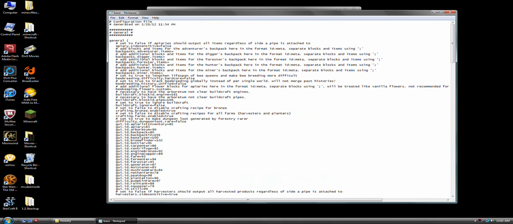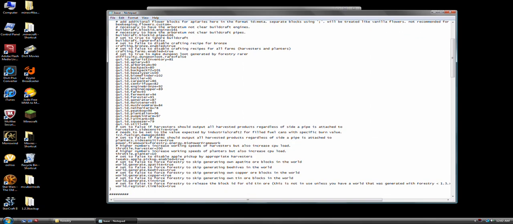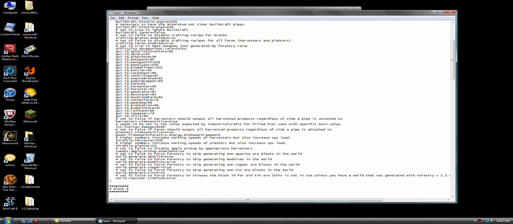So there's a lot of things you can disable or enable, but the main thing I want to do is the ores. Okay, here we go. Set to false to force forestry to skip generating its own copper ore. I don't want to have copper ore from forestry because I already have it from industrial craft. So I'm gonna set generate on copper ore to false. Instead of true here, make sure there's no space, type false. I do not want it making copper.